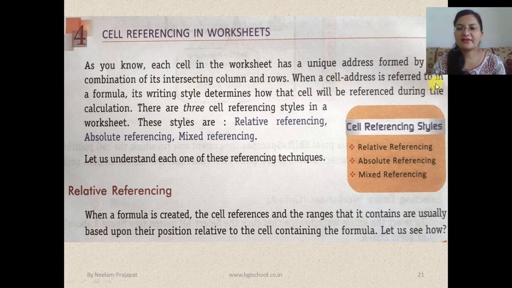So when a cell address is referred to in a formula, its writing style determines how that cell will be referenced during the calculation. There are 3 types of referencing that are written in different manners. First is relative referencing, then absolute referencing, then mixed referencing. So first of all, let's see relative referencing.